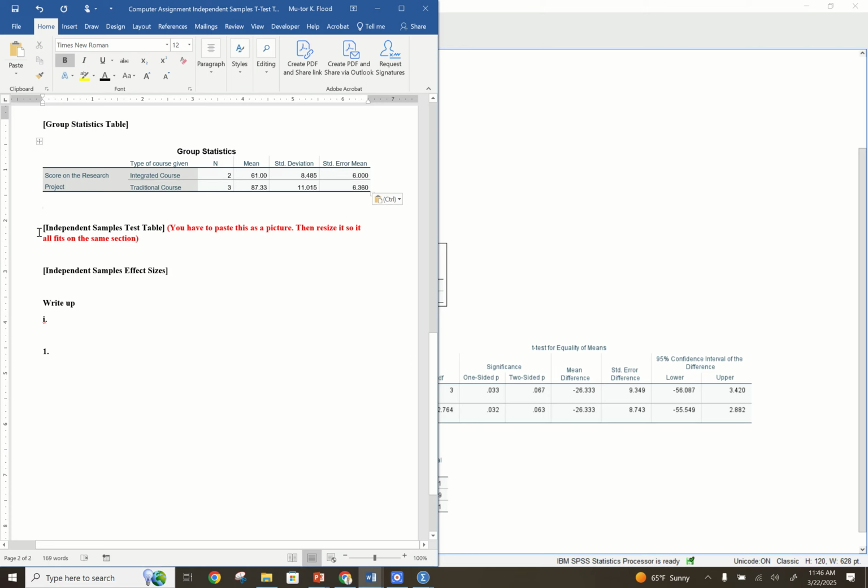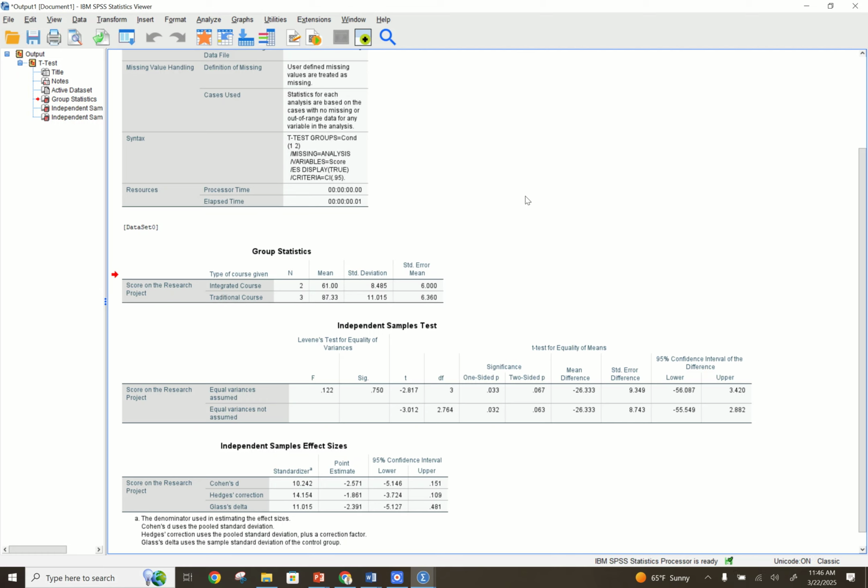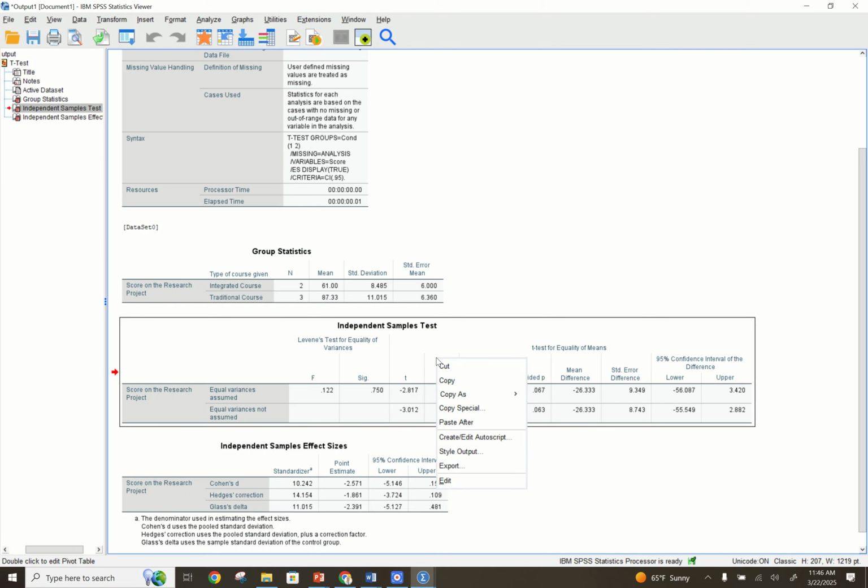And the next thing that I need to copy and paste is going to be the table that's titled independent samples test. All right. This one, you're going to have to paste as a picture and then resize it so that it all fits on the same section. Let me show you how to do this. So I'm going to go back to my output, and this is the independent samples test table. I'm going to right click on this. I'm going to press copy.